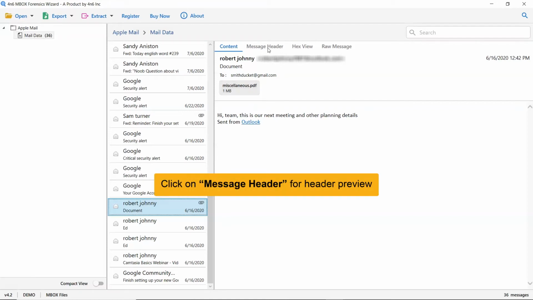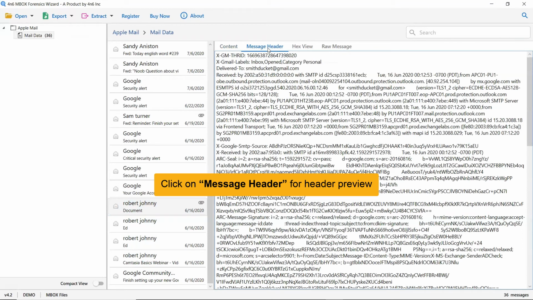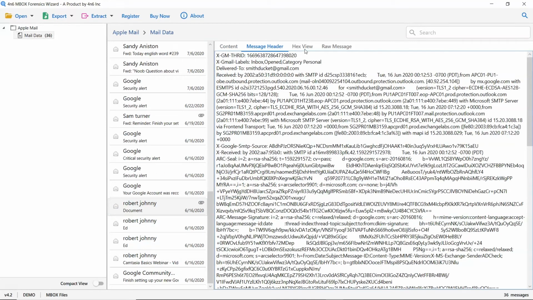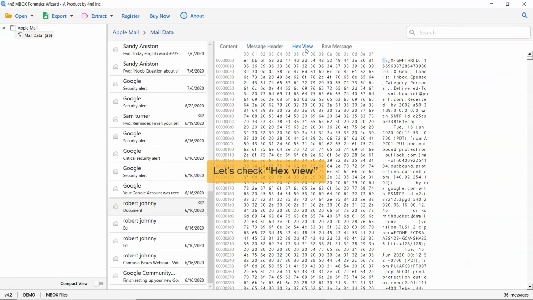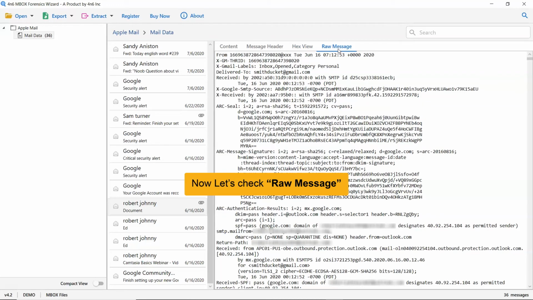Message header helps you view the particular routing information of the message, such as sender, recipient, date, subject, and more. The hex view lets you see the hexadecimal digits of an email message. A forensic investigator can also view the raw information of the email. Please click on the raw message option to get the preview.